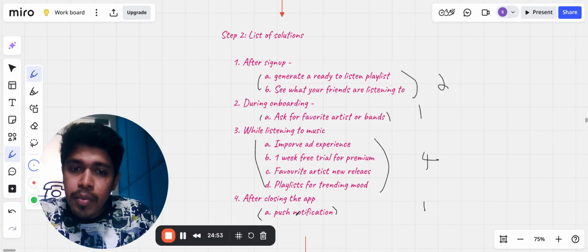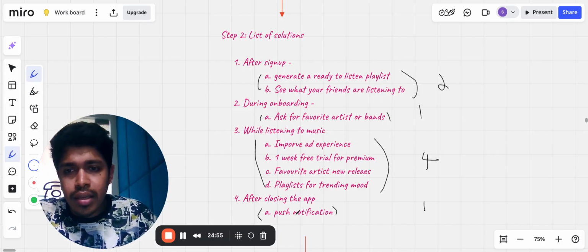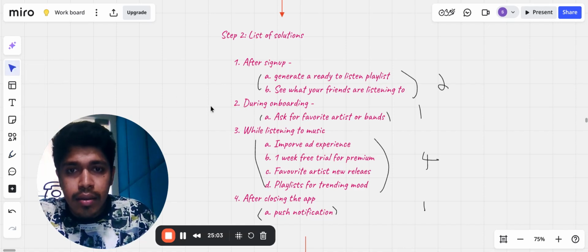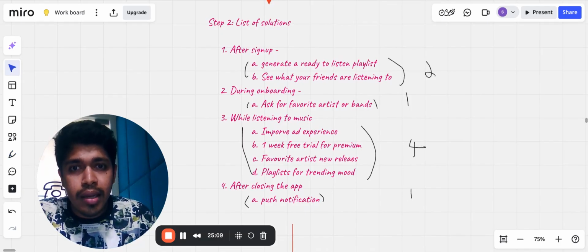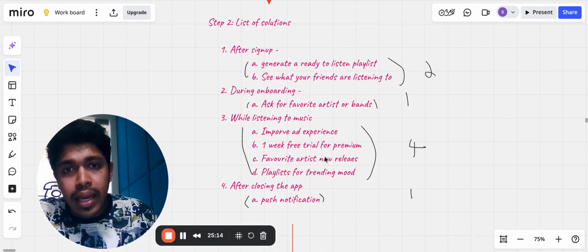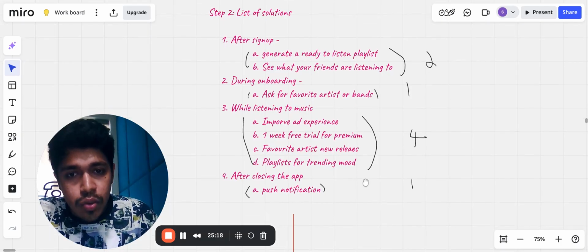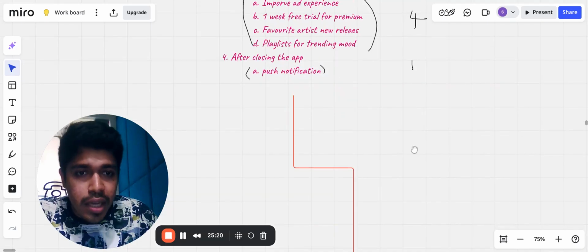So as you can see, after closing the app, you can add push notification. That's a very easy solution we can have. But the point is, as you can see here, now we have total 8 solutions. And how did we end up with these solutions? We were looking at the different stages of the user journey and trying to intervene at each stage. Now we have 8 solutions, right?